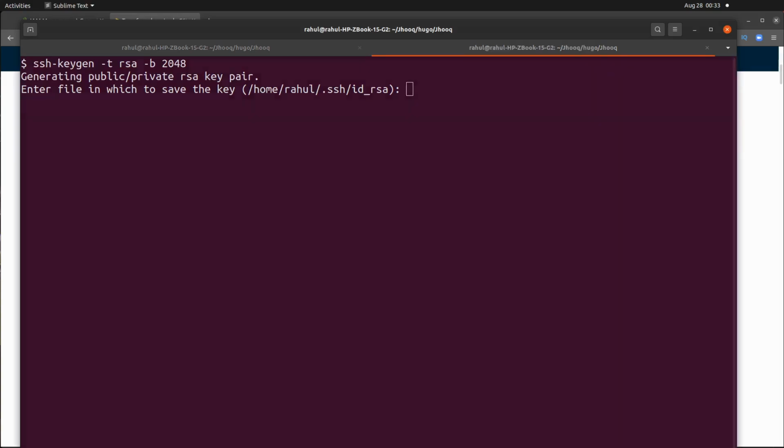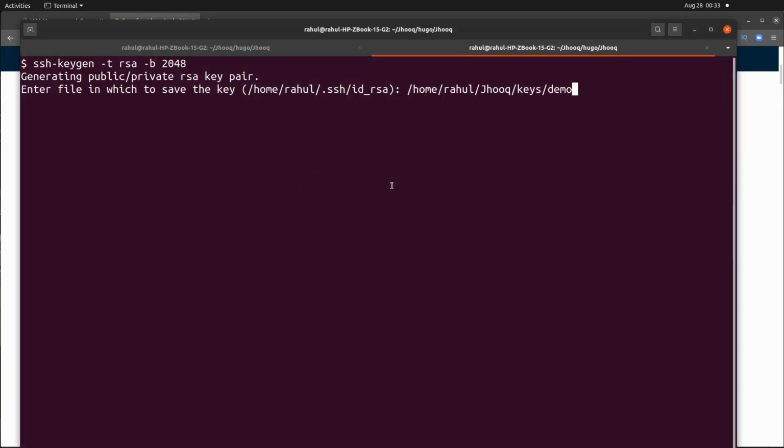What I'm going to do is specify my own path where I want to store the key files. So this is my path, home/Rahul/Jehu/keys/demo. This is the directory where I want to store, and the key file name which I want to have is key for demo 3. So this is the key file name which I want to keep.